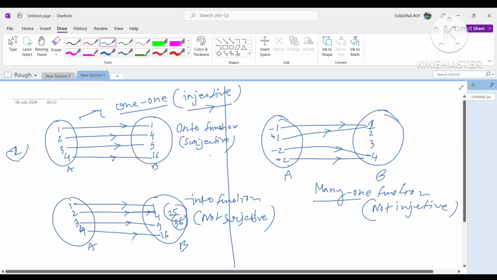If we denote surjective as S and injective as I, there are 4 possibilities. So it can be injective and also surjective, it can be injective but not surjective, it can be not injective but surjective, and not injective not surjective.